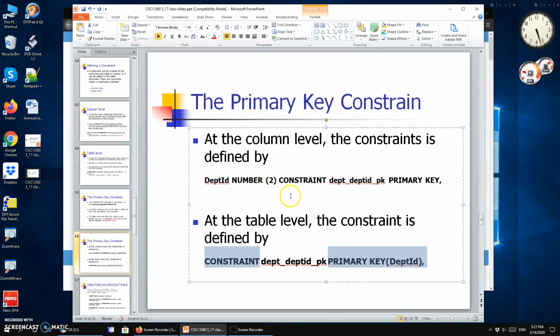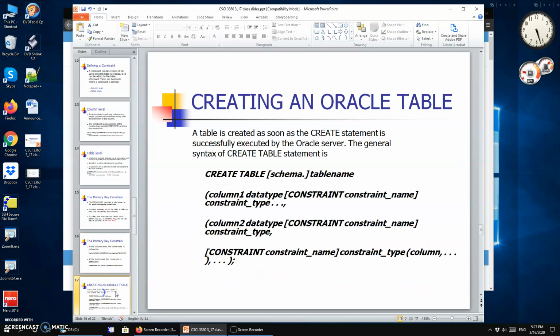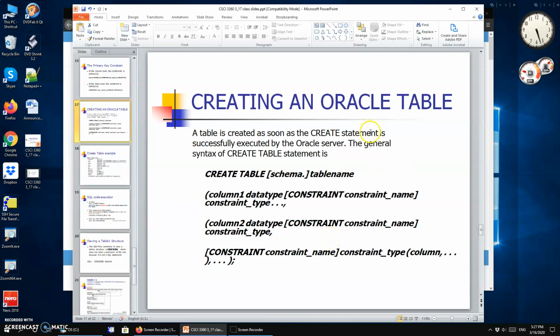And therefore, you can see that they are almost identical, no matter whether you define it at the column level or the table level. It is all the same until, for the table level, you need to add the DEPT ID in back of it, indicating that this is the attribute I want to look at. So this is something very important. And therefore, the table is created as soon as the create statement is successfully executed. Once it is executed, you will see a message saying table created.